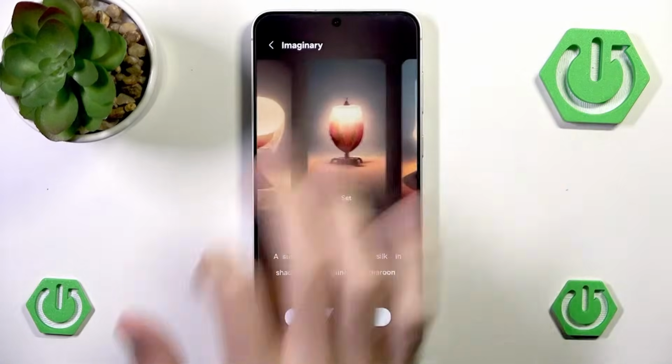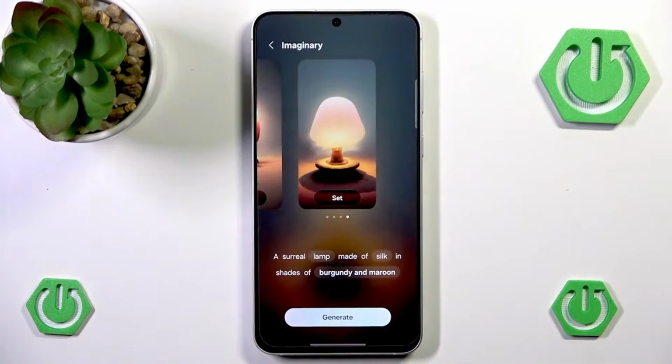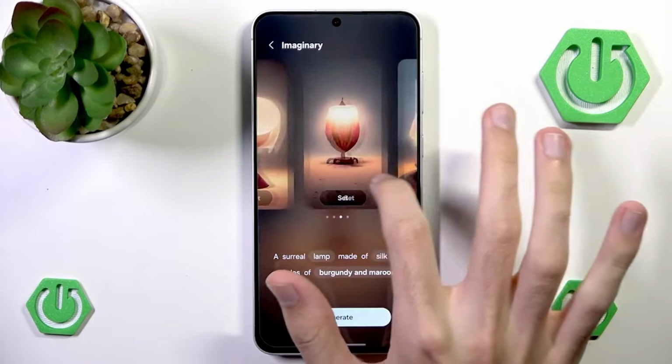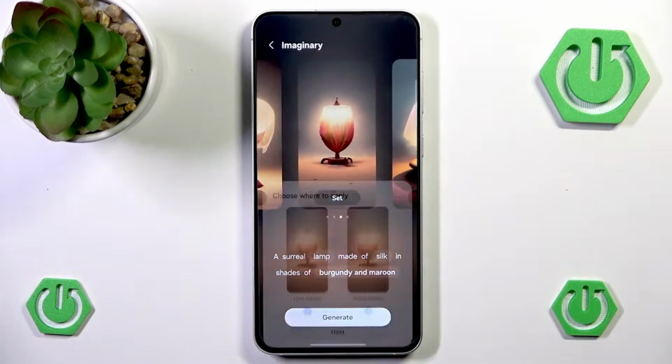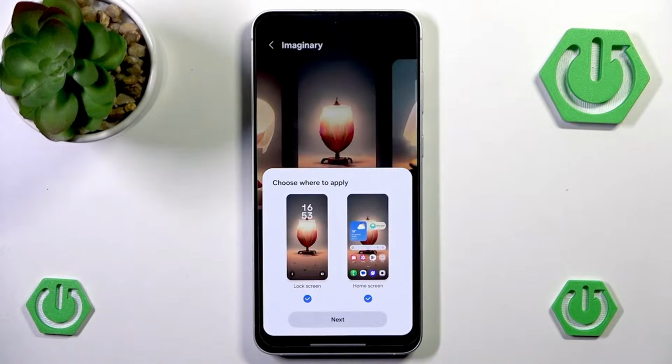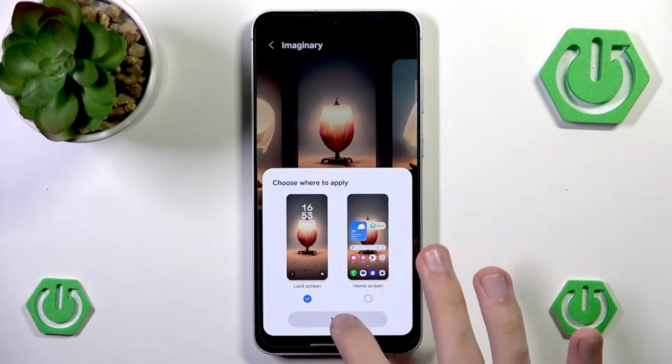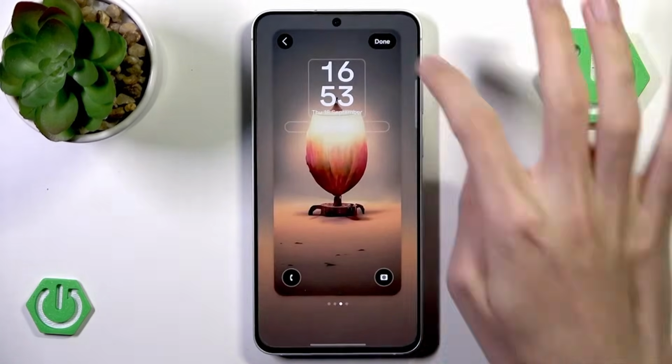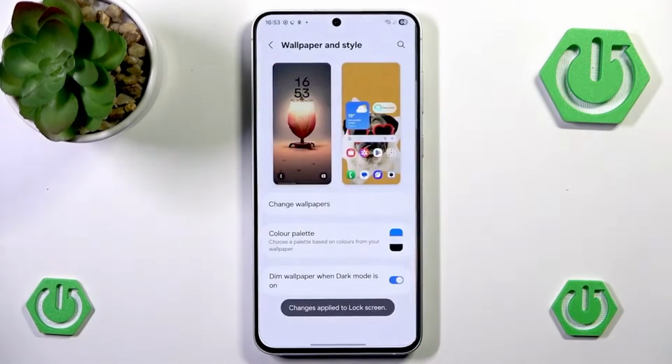Well, kind of. As you can see, the lamp is very, very weird. This kind of looks like a mushroom. This looks pretty cool. I will go and set it. We can set it as lock screen or home screen. I will only set it as lock screen. And let's hit done. Which is pretty cool, I believe.